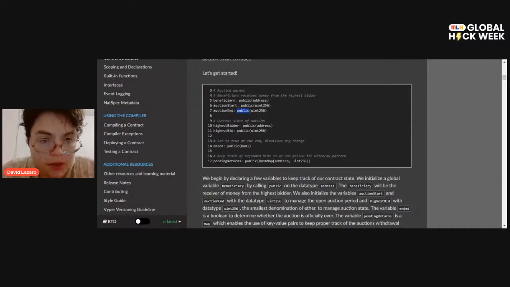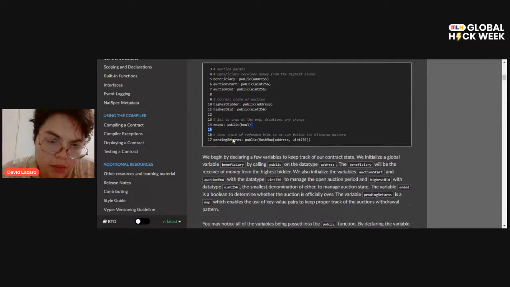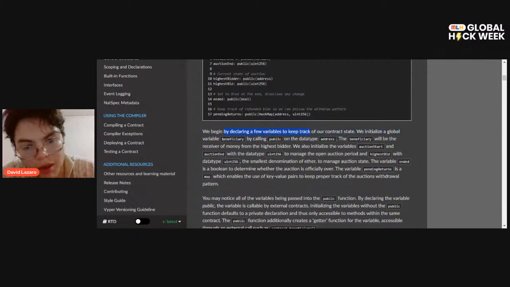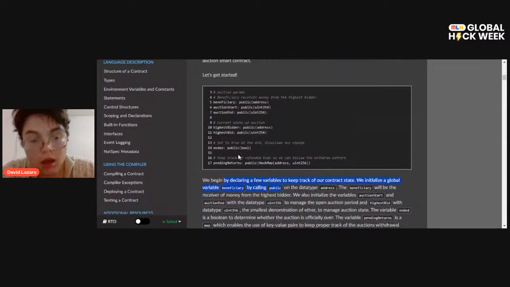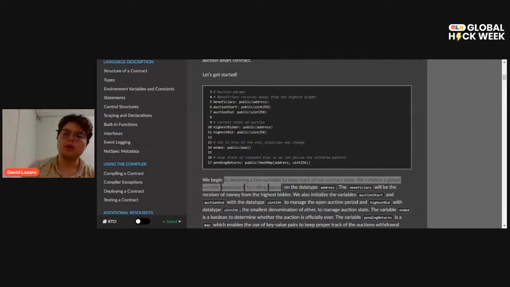So we have auction parameters, so we have a public. So these are params, then the current state of an auction. We begin by declaring a few variables to keep track of our contract state. We initialize a global variable beneficiary by calling public and the data type address. Okay, so it's like C. It's something like C where we need to declare all of our variables at the top, that we're going to use. Yeah, I think so.